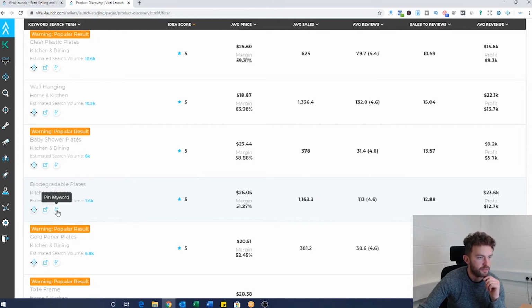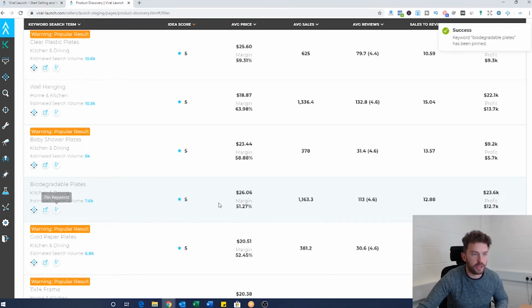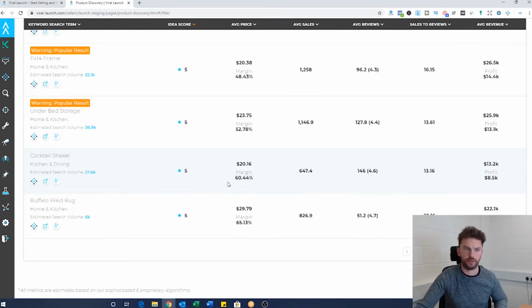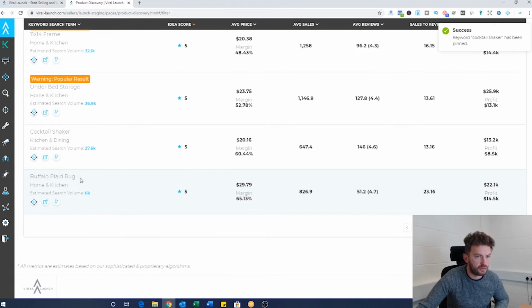Biodegradable plates. Let's have a look here. Margin, yeah, looks pretty good. Average sales, very good. Average reviews, that's quite low at 113. Good amount of revenue, good amount of profit. That is definitely something I'm going to pin. Let's maybe just look for one or two more. Cocktail shaker. Slightly higher average reviews at 146, but pretty good. We could pin that.